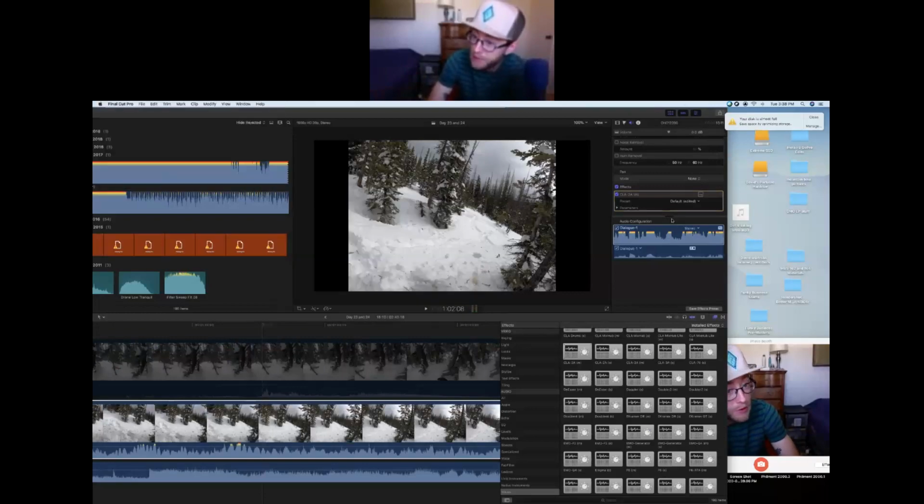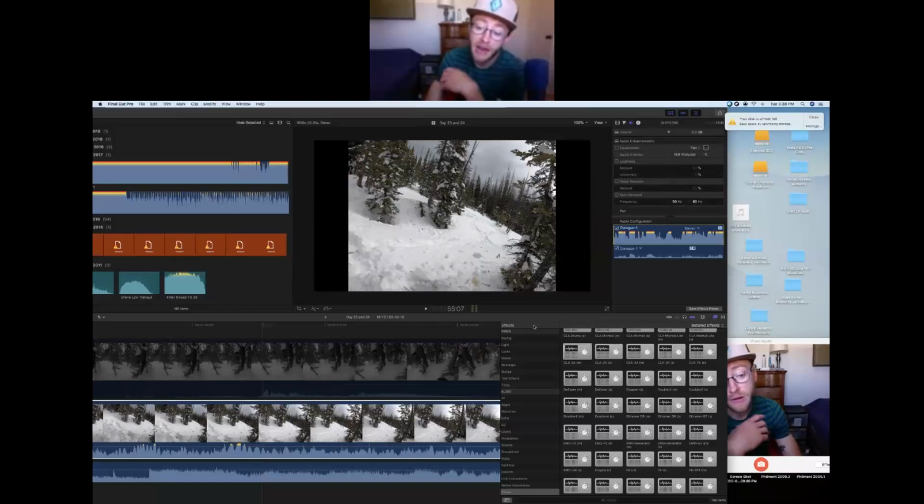So you have basically plugins and devices that can be added to these different clips in that way. You basically grab the device, you drag it on here, and then the parameters are going to be up here in this little inspector window.